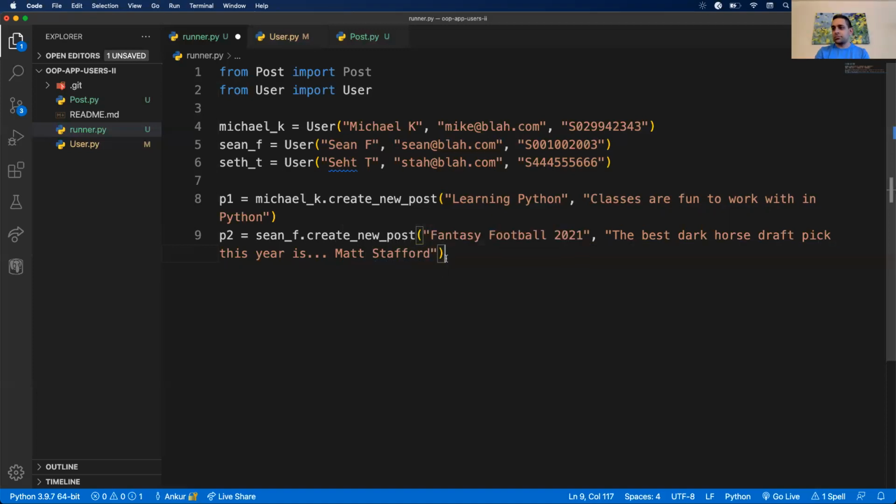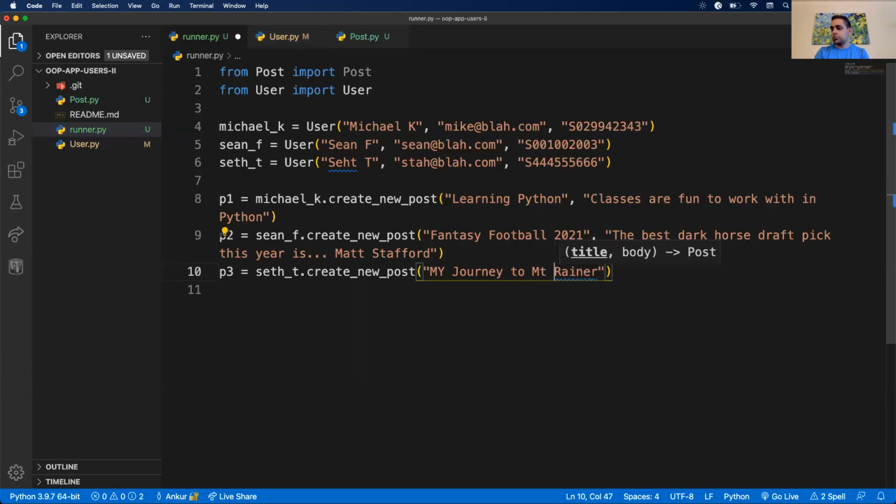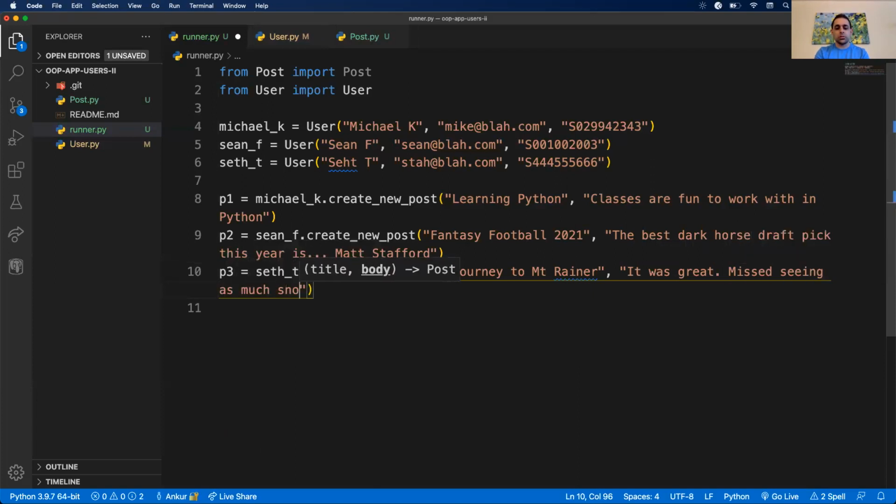Yeah, what about Josh Allen? He was later on at first. He's doing well too. Yeah, all right. So we'll do that, and then Seth Thomas is going to create an article. P3 equals Seth. We were talking about Mount Rainier earlier, so I think Seth will write an article about that, detailing my journey to Mount Rainier. And this will be a short article also. It was great. Missed seeing as much snow as before.